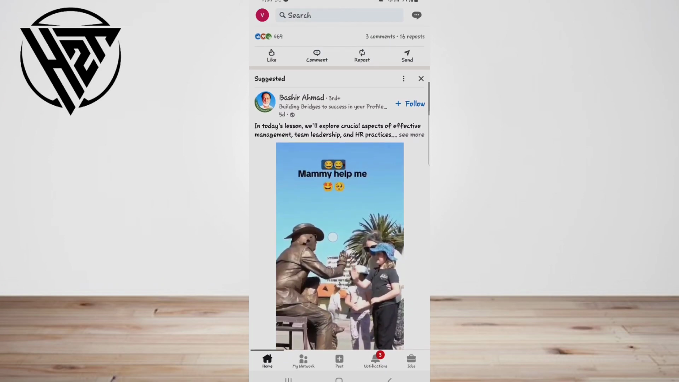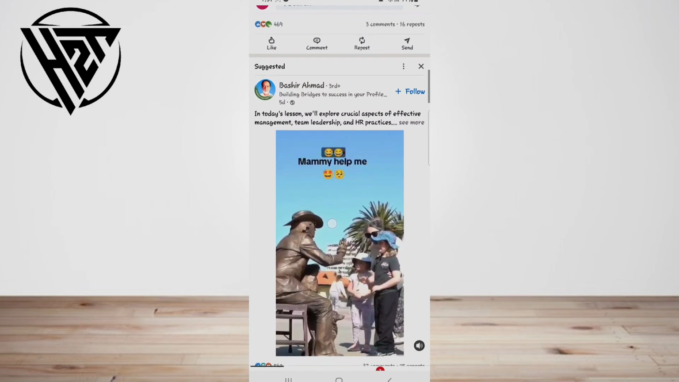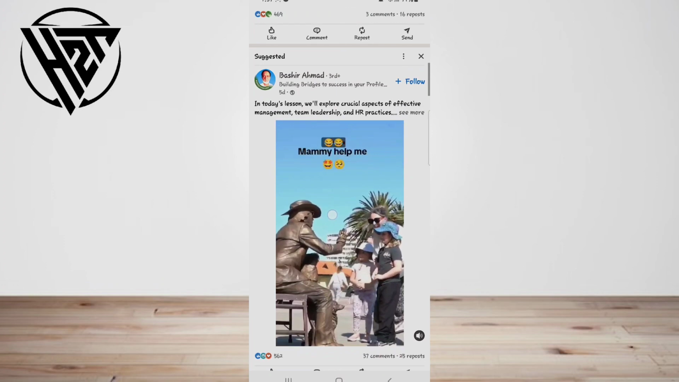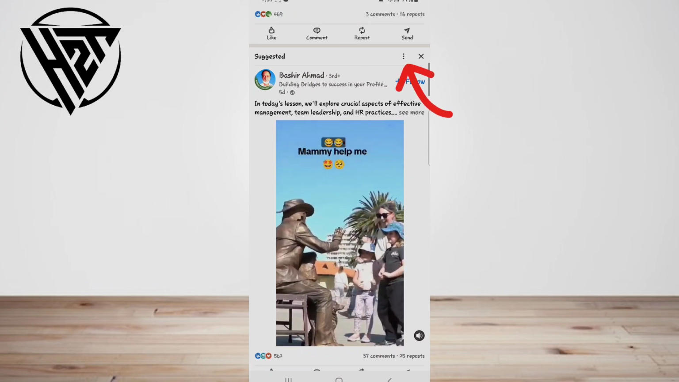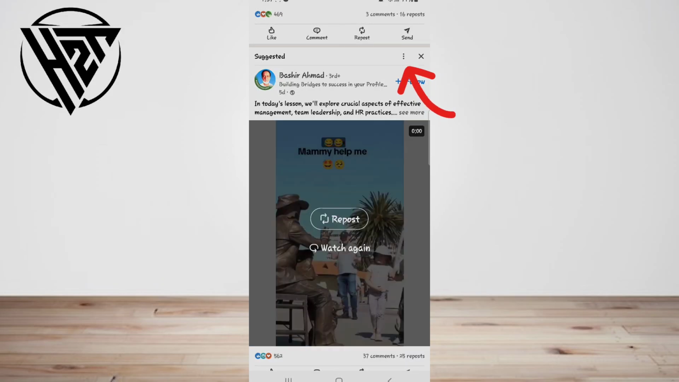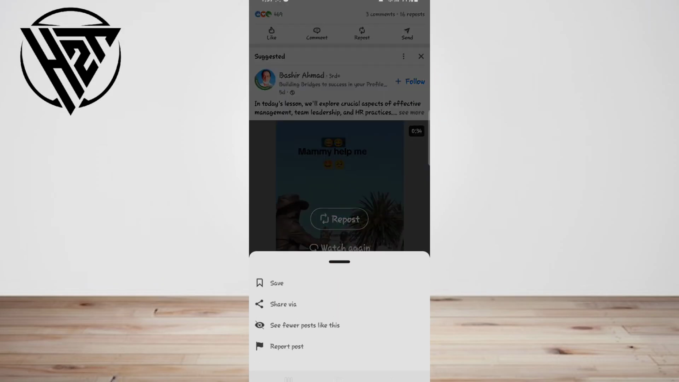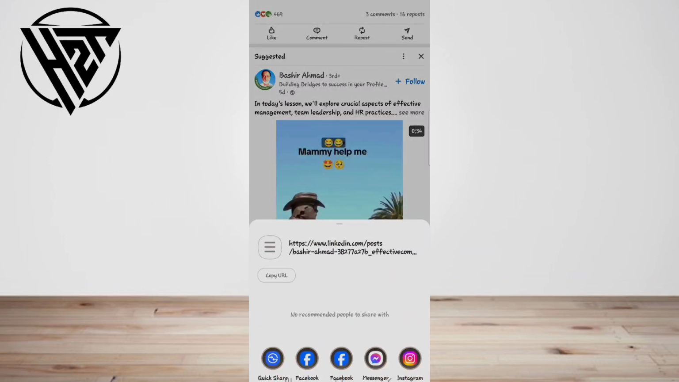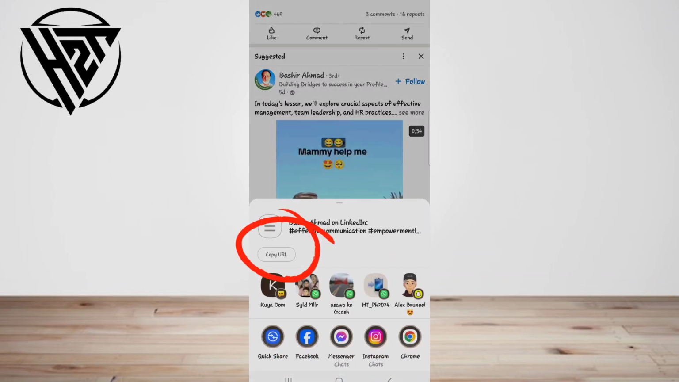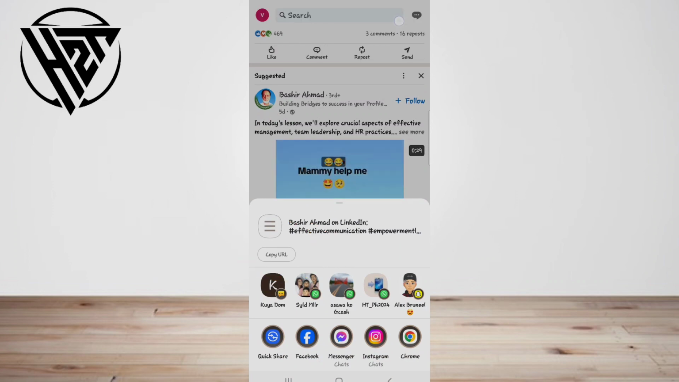For Android, to share a public post of LinkedIn, tap the More icon or the three dots in the top right corner of the post. Then, tap Share Via. Now, copy to clipboard from the option menu that slides up.